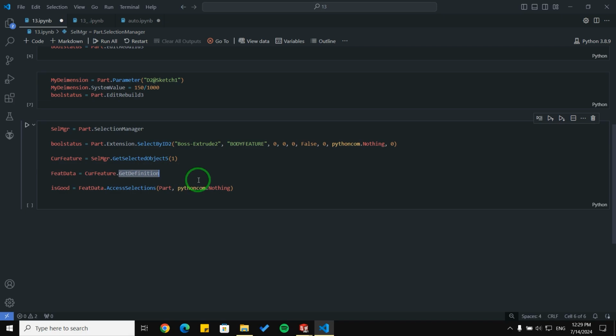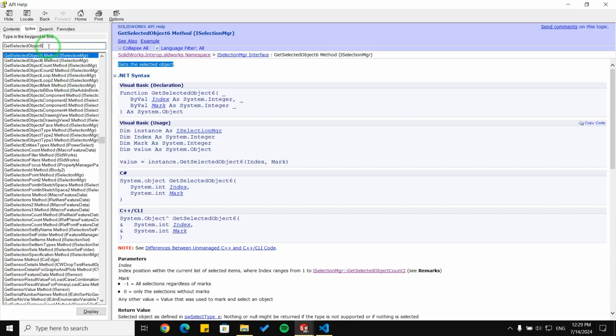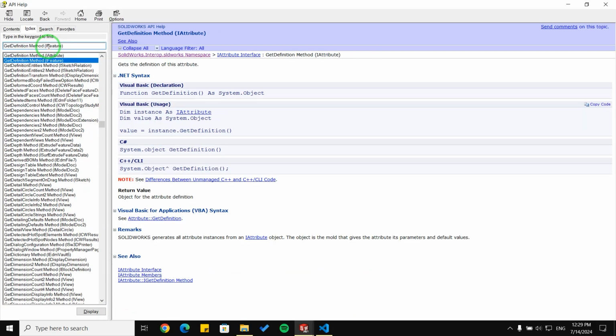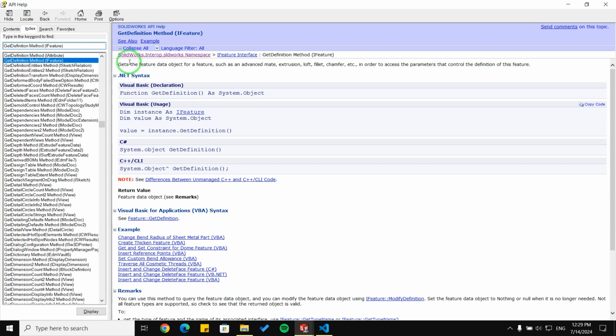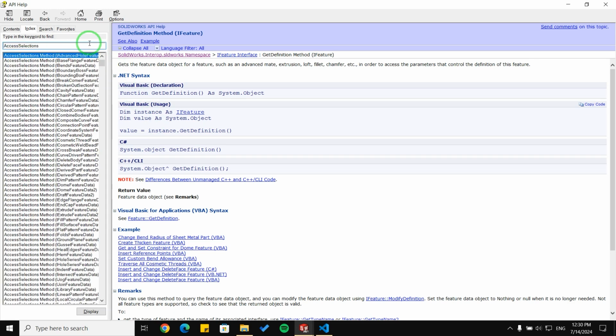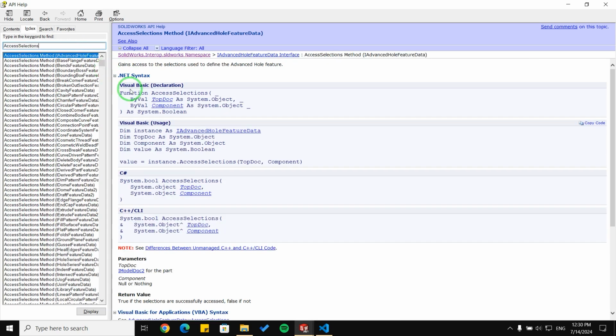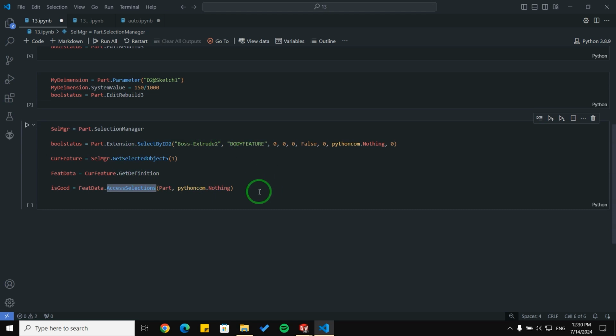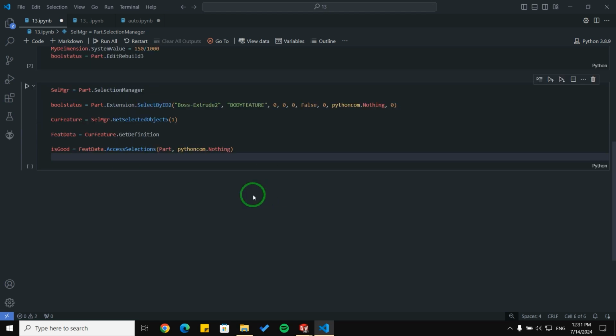The next one is get definition. Let me search for it here. As you can see, this function enables us to get some information or data from our object. And the last one is access selection. And it is here. It gives us access to edit our feature. Okay, now we are able to edit our feature.